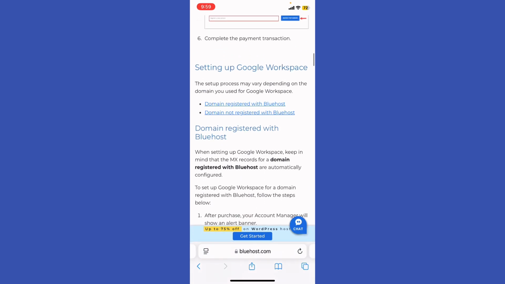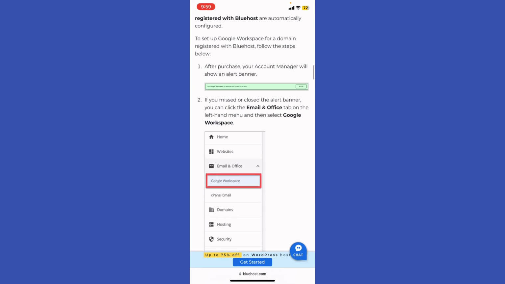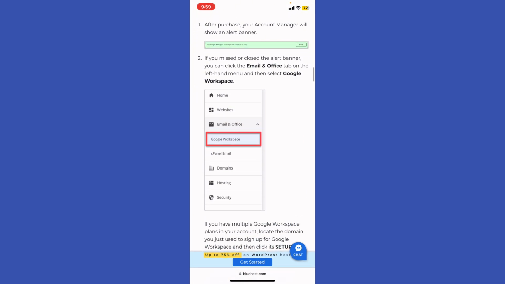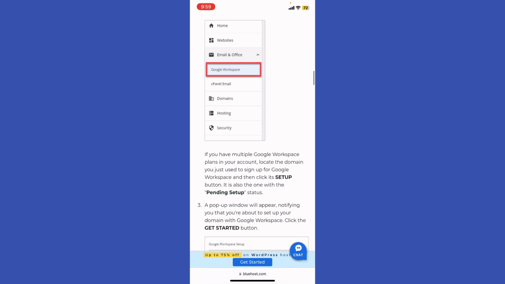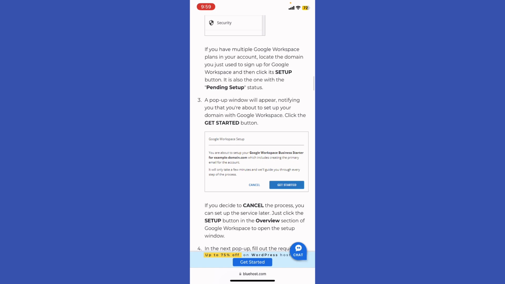And if you want to set up a Google Workspace, the setup process may vary depending on the domain you use for Google Workspace, right? First of all, after purchase, your account manager will show an alert banner, right? And then if you have multiple Google Workspace plans in your account, locate the domain. You just need to sign up for the Google Workspace and then click its setup button.